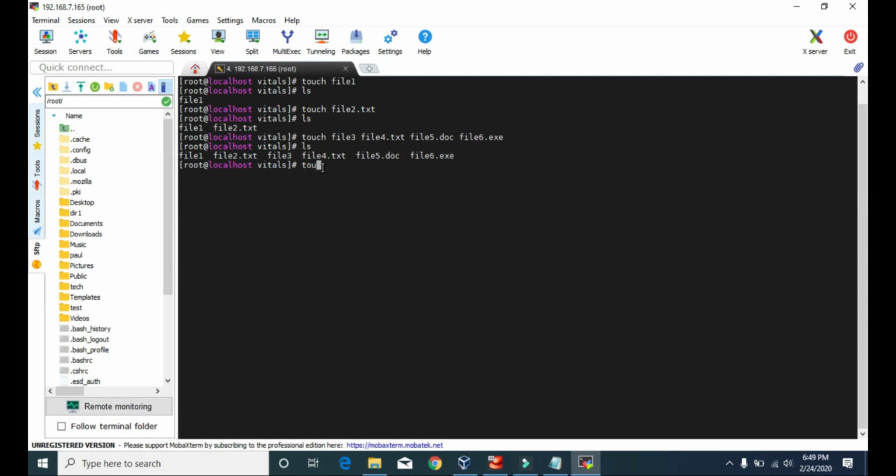So you can just type touch, then /root/desktop/ and the name of the file. For example, if you want to create a file named Tech Vitals, we can just hit enter.